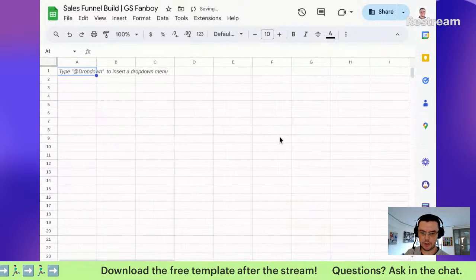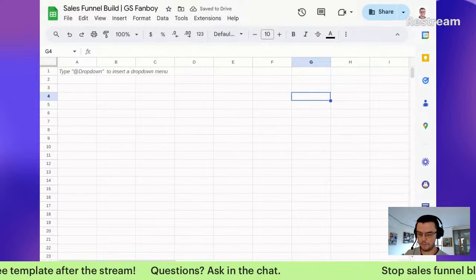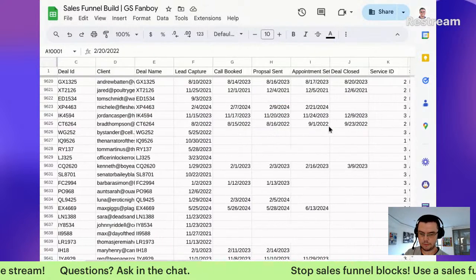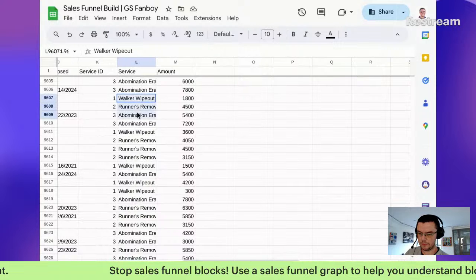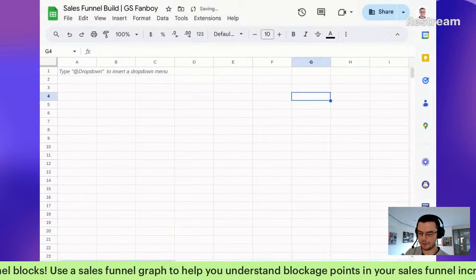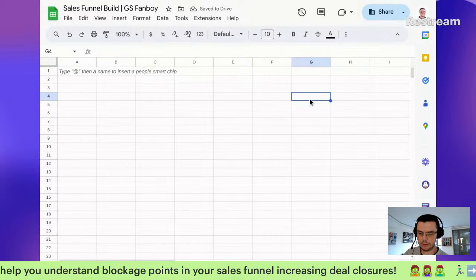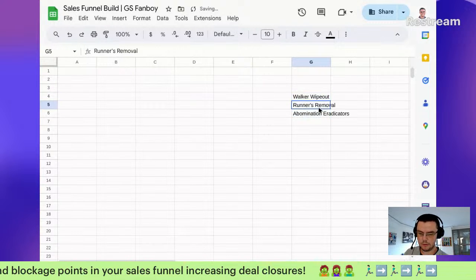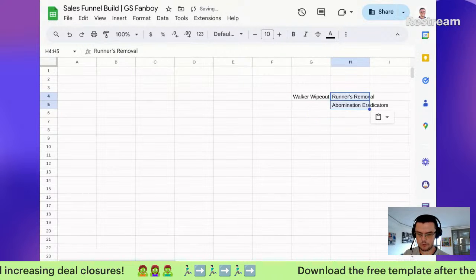Let's get the sum of each service. So what I'm going to do, I'm going to grab these 3 services. I'm going to copy it. I'm going to go to my build. This is going to be my dashboard. So let's change the name of that dashboard. I'm going to paste this right here. And I'm just using keyboard shortcuts.